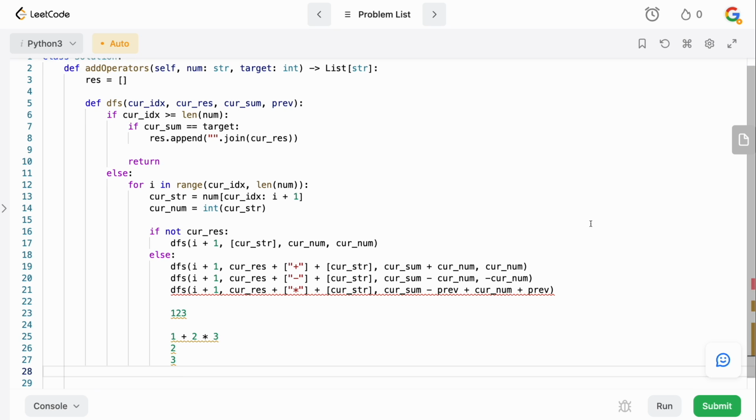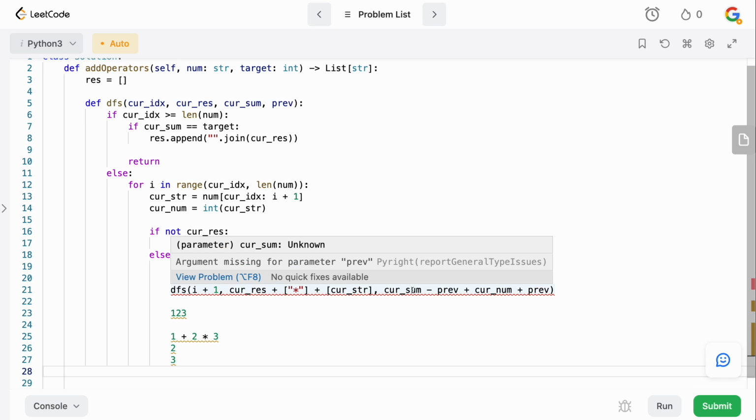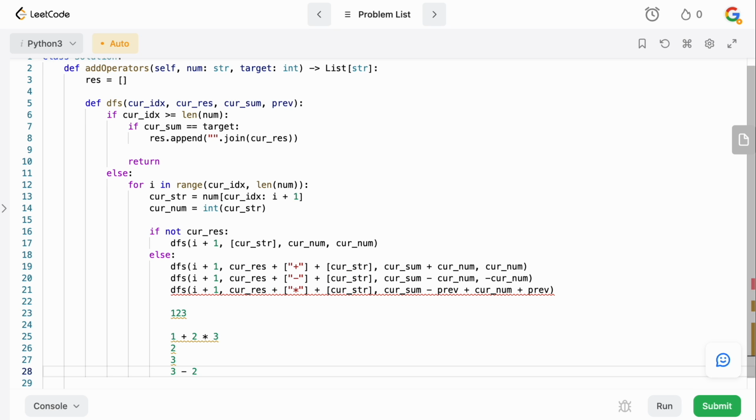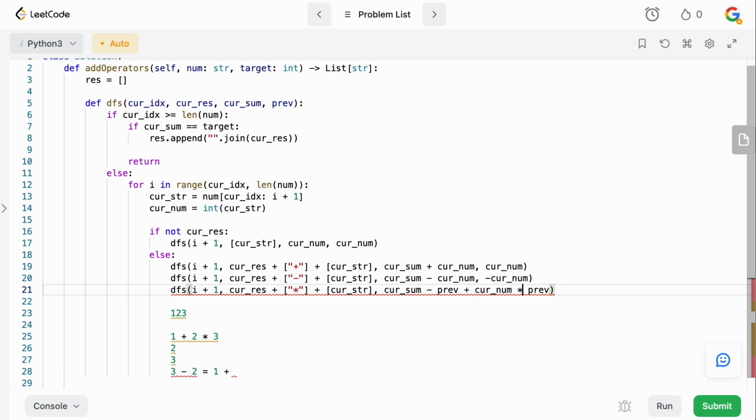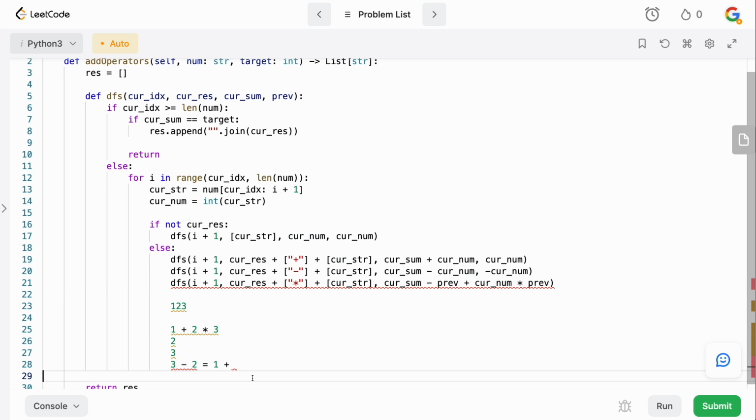So let's look at what the current sum is. So 3 minus 2, which equals 1, and to 1 we're going to add whatever the current number is. Oh, this should be multiplied, sorry. We're going to add to it whatever the current number is multiplied by the previous. So we know that the current number is 3. So we're going to say 3 times 2, which we know is 6, plus 1. This will give us 7.